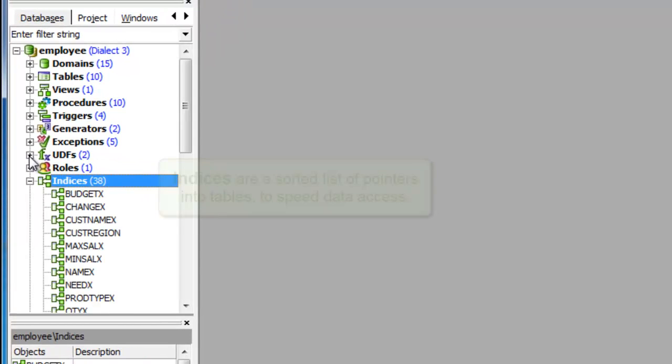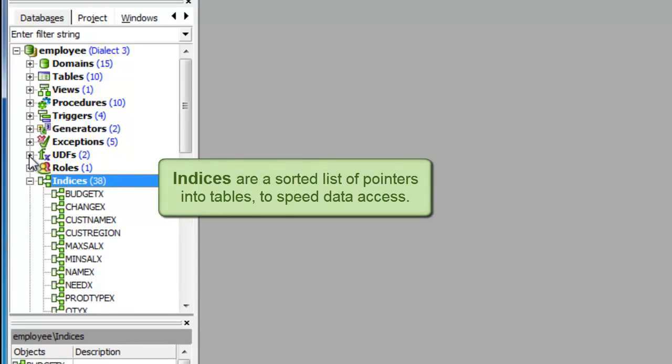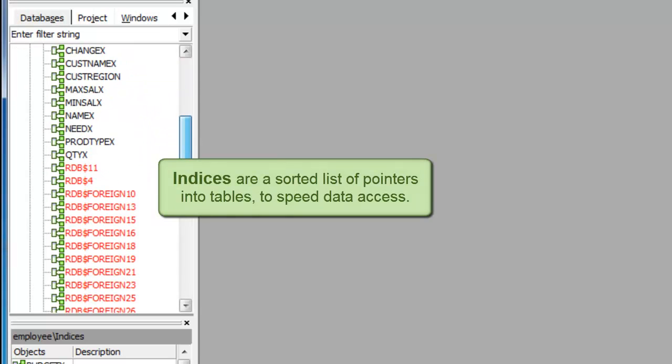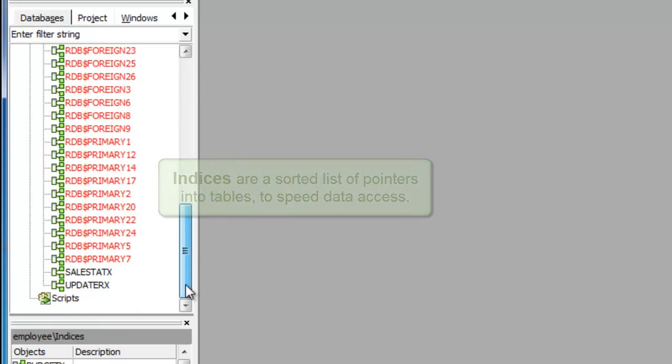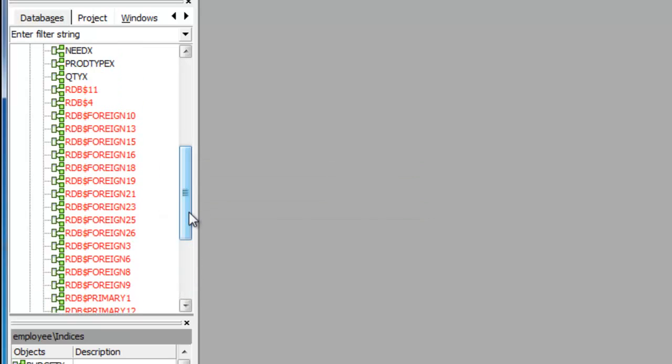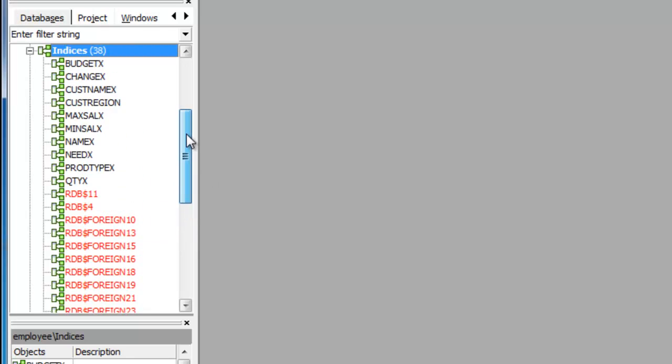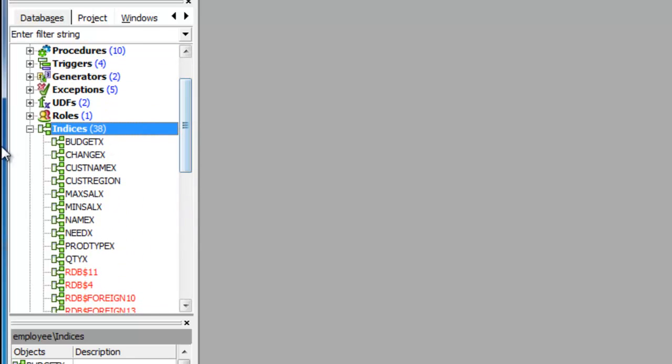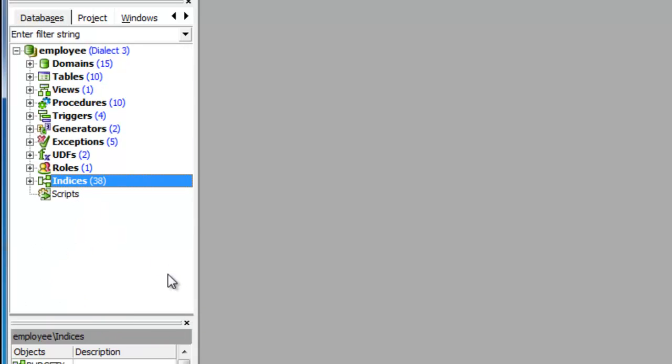Indices are listed here separately, and all indices defined for all tables can be viewed here, including system indices, the red ones here. System indices are generated automatically when you, for example, define a foreign key. The scripts are an IBExpert feature. We'll come back to those in a separate tutorial.